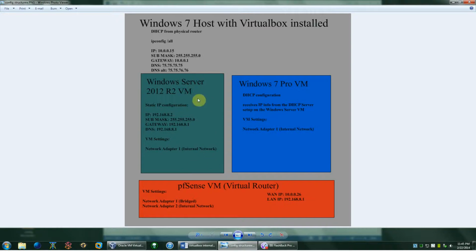And then you would install the second virtual machine, which has Windows Server 2012 R2. And in Windows itself, you want to make sure that you have a static IP configuration, and the IP needs to be on the same subnet as your LAN IP for your pfSense VM. And your subnet mask, your gateway should be the same as your virtual router, same IP. And the DNS should be the same as your LAN IP as well. And as far as the VM settings, the only real important one is just to make sure that the network adapter is internal network and has the same name.